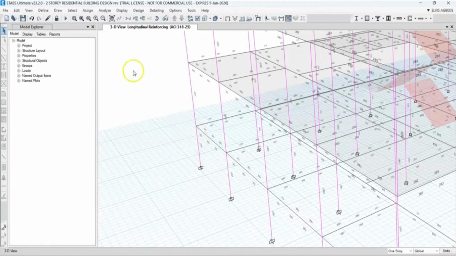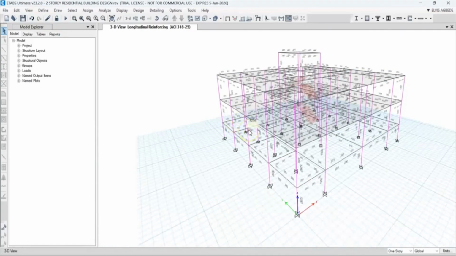Or you can also design this foundation right in ETABS. But we are going to be using CSI SAFE because there are more options in CSI SAFE. So we're going to be using CSI SAFE to design the foundation of our structure. Okay, so this is what we are going to be discussing in this course.